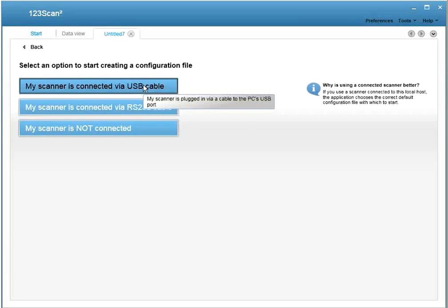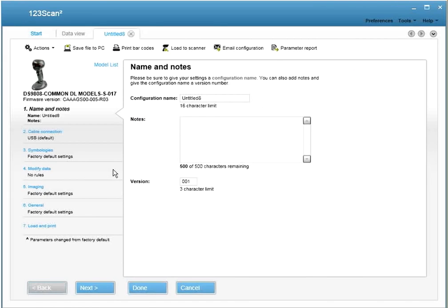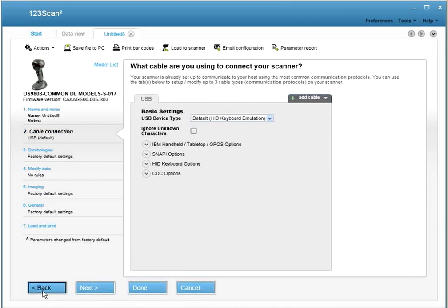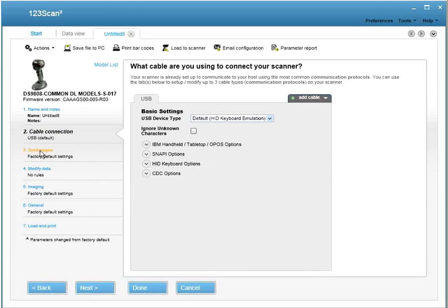And the second method, for people that have a USB cabled scanner connected, the utility can automatically select your plugin. Simply click on My Scanner is Connected by a USB cable, and then select your plugin. From within the configuration file wizard, you have a number of ways to navigate. You can use the next and the back buttons. You can also select tabs from the side.